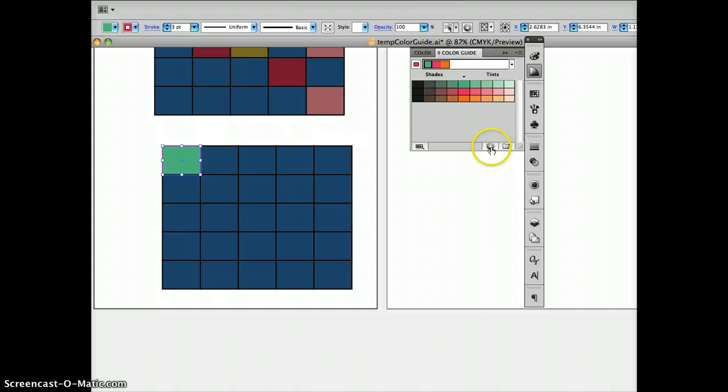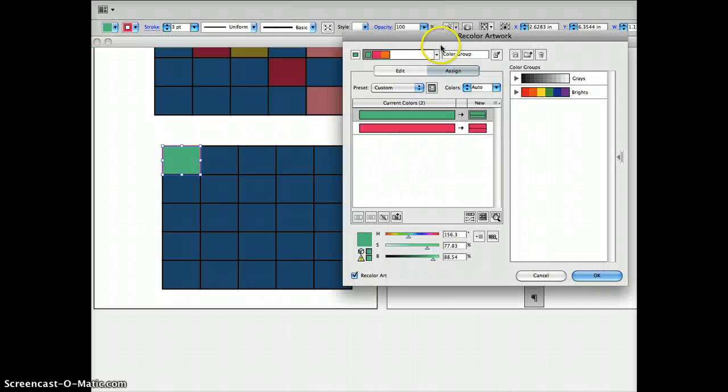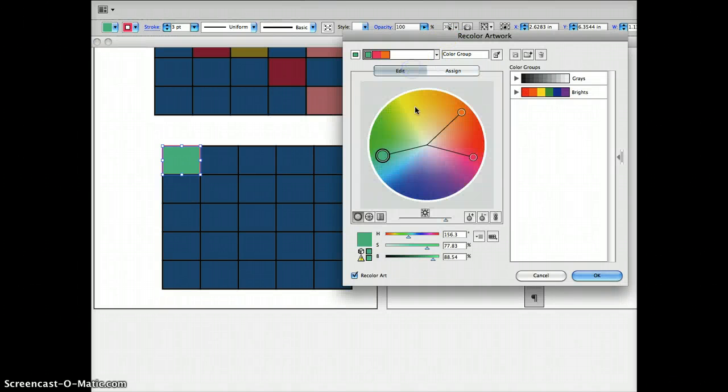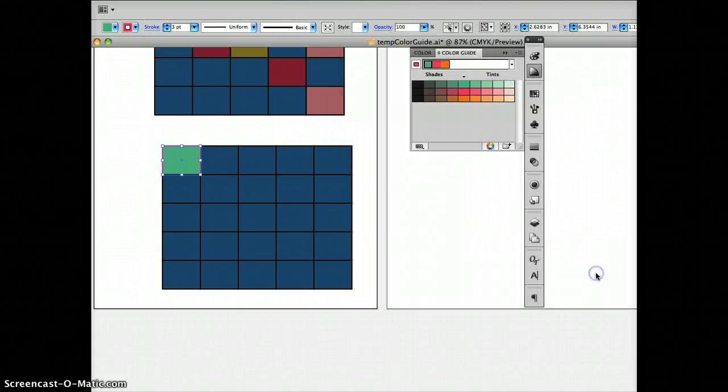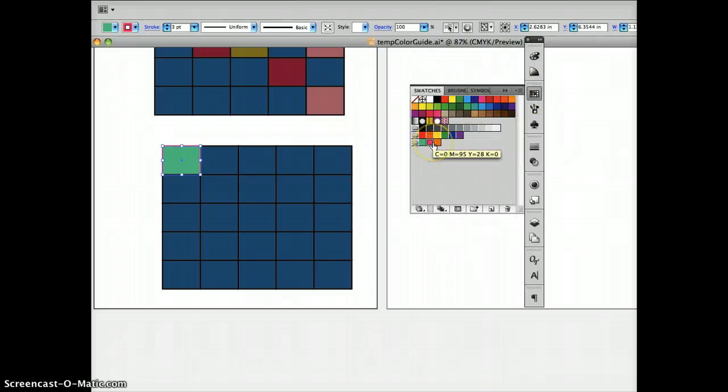Let's go to the color guide, click on it again. I'm going to go into edit here, make sure that that's what I want. And then I'm going to name this. So I'll call this split 1. And then I go over to here, to new color group, and it adds the color group right here. Click OK. So now that's saved out, and now that shows up in my swatches panel.